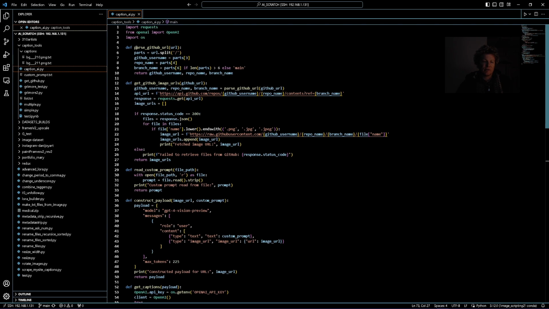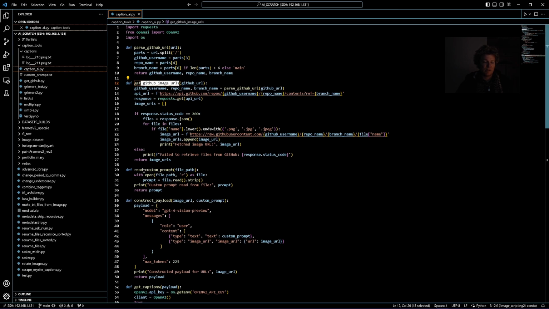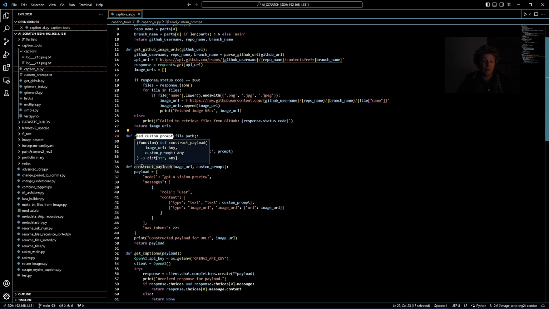So that's what this script is doing. It's parsing our GitHub URL, getting the URLs, and then it's working its magic. It's saving them, basically, and then it's reading our custom prompt, which is going to tell GPT-4 what it needs to do.